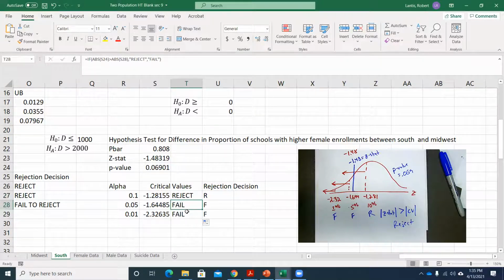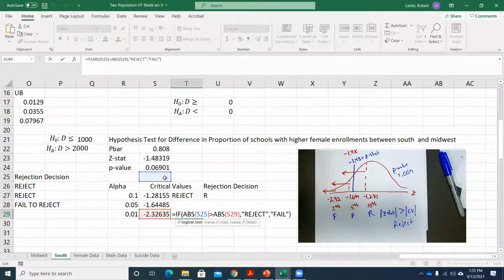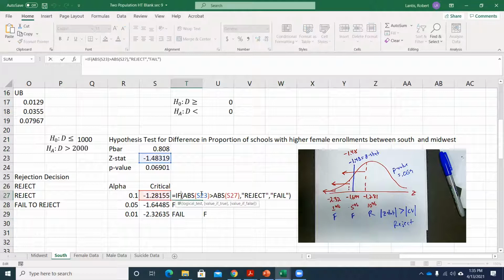Looks like everything's good here, but notice I'm not using any test statistic because my cell reference is updating. I don't want it to. I wanted the cell reference on my critical value to update so I could make the rejection decision at different levels of alpha. But I'm using the same test statistic.